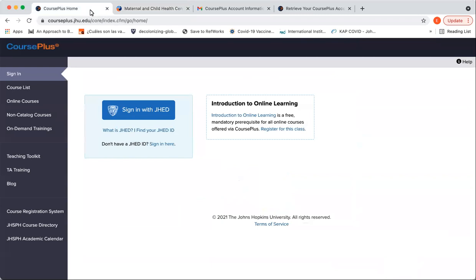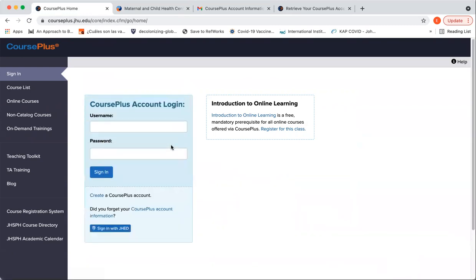To set up a CoursePlus account, you'll go to www.courseplus.jhu.edu. And here we have the landing page for where you'll eventually log in with your credentials. As we are not logging in with JHED, we'll click here. And as we are still in the process of setting up our account, we're going to go directly here to create a CoursePlus account, although this is where I would eventually log in once I've already established my account.